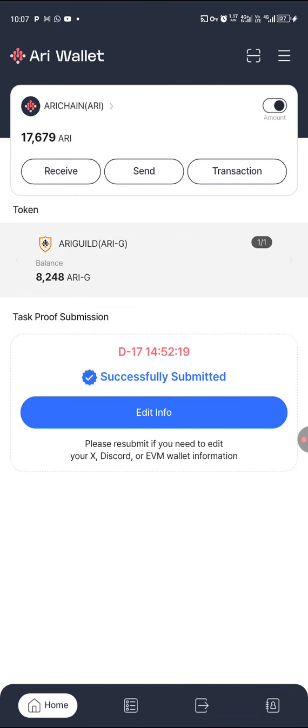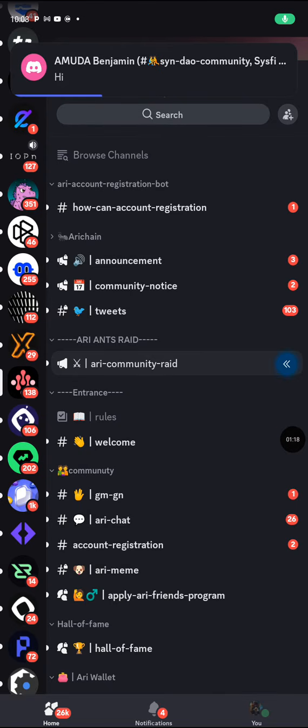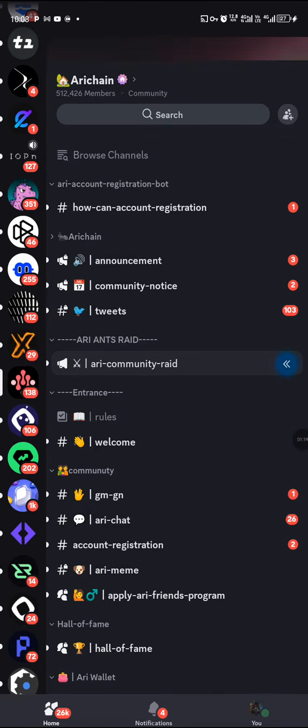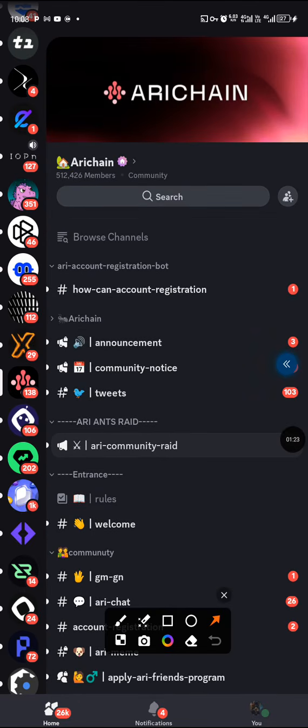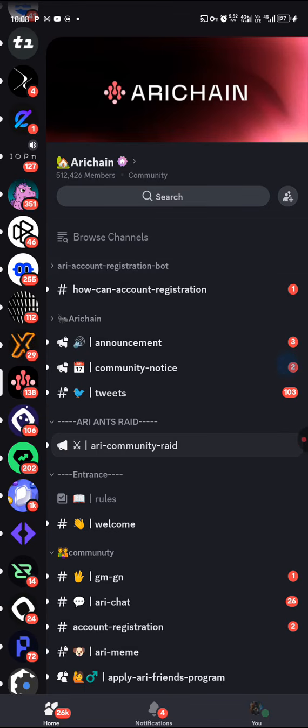Now the same thing applies to your Discord account also. Go to your Discord to complete the task on Discord. So let's move. Once you're on Discord, on their account, click on this place. You can see here, ARICHAIN account registration booth. You click on it.